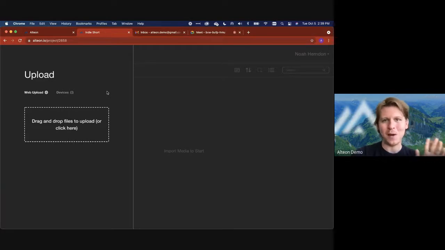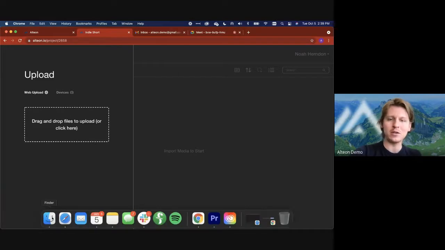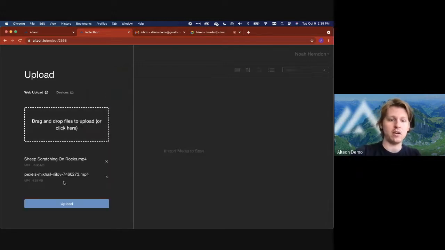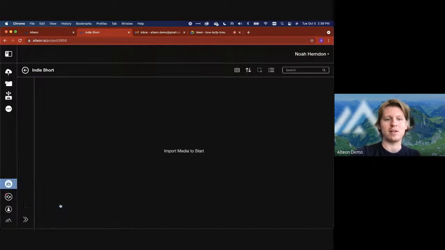Getting back onto the web uploader really quick, you can see here that there's room to drag and drop files. So I'll go ahead and open up a Finder. And this is the folder that I'll be uploading today. This is a footage folder. As you can see, I have it split up into separate shooting days, separate shooting cards, each with video media inside of them. I'll go ahead and just drag this whole thing right over here and press upload.